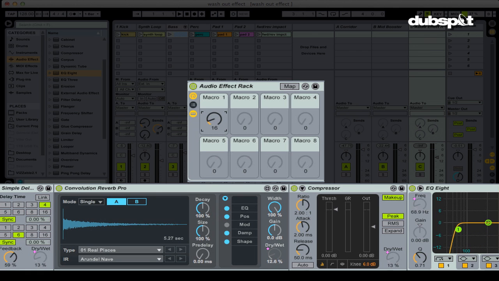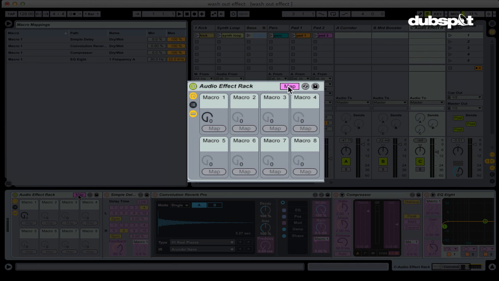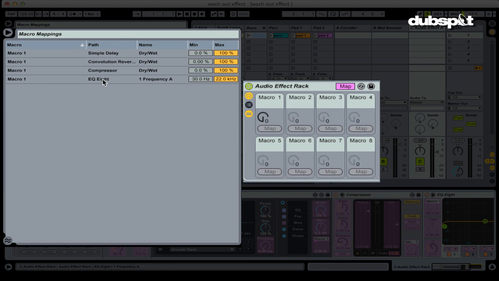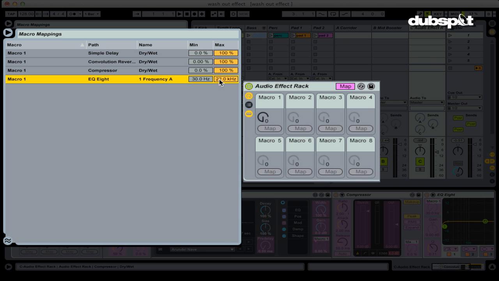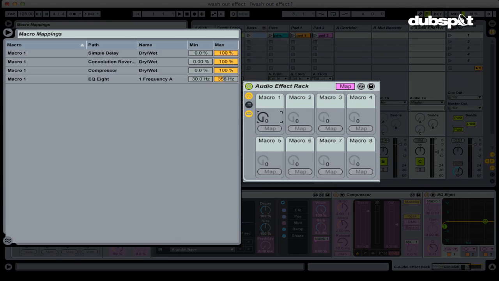Well, we don't want it to go quite as high as it allows it, which is all the way up to the top. So we're going to want to edit that. So we just click on the map section here, and you see where it has the EQ8. We just change the max amount here. And let's say we get it to about, I don't know, 356 or so. All right. And so that's really quickly how we can make that effect.